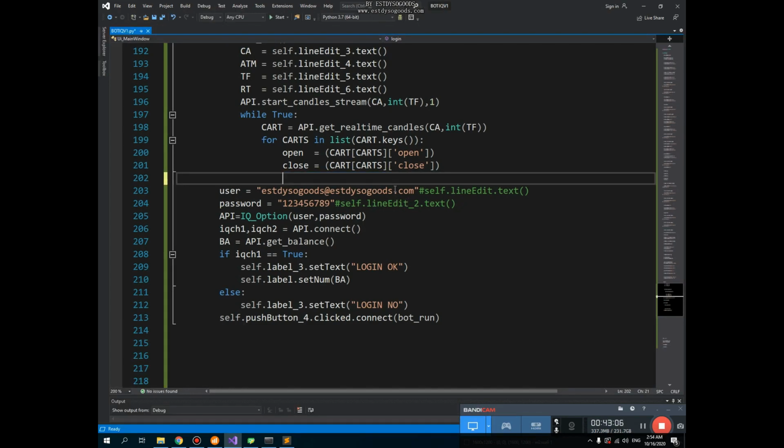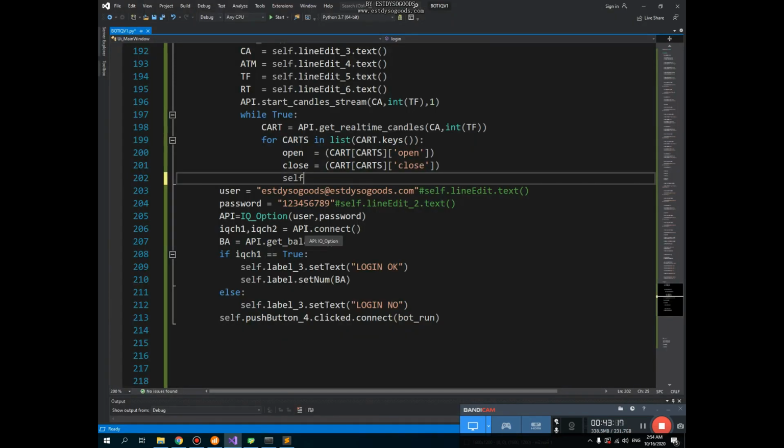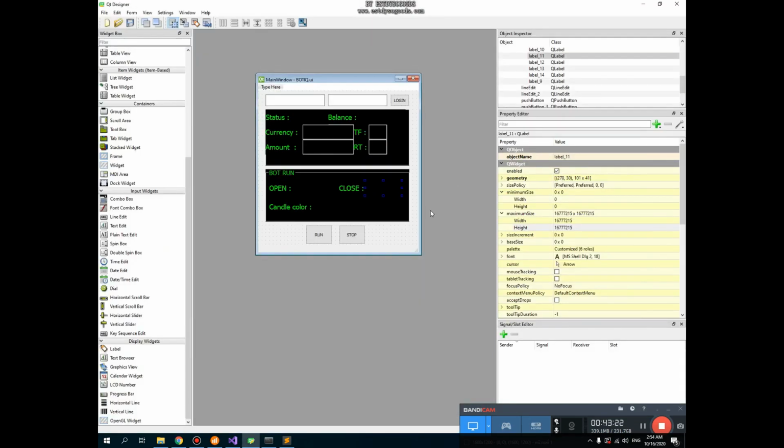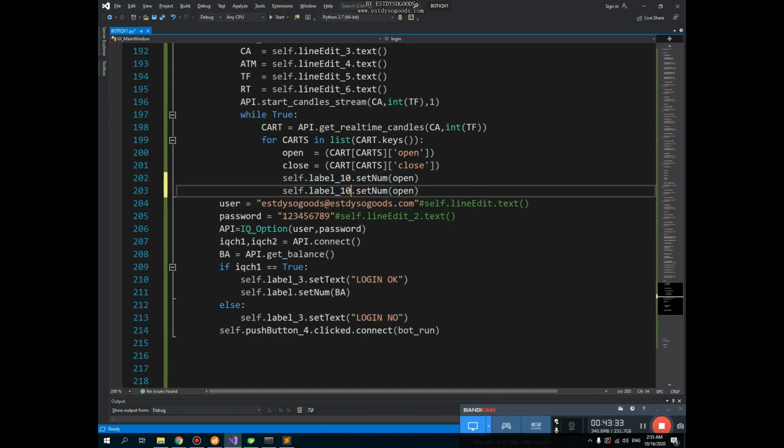So next I'm going to create a condition. So, self, okay, show here level 10 and level 11. So self dot level 10 dot set num open. So copy and paste here and change to 11 and close.